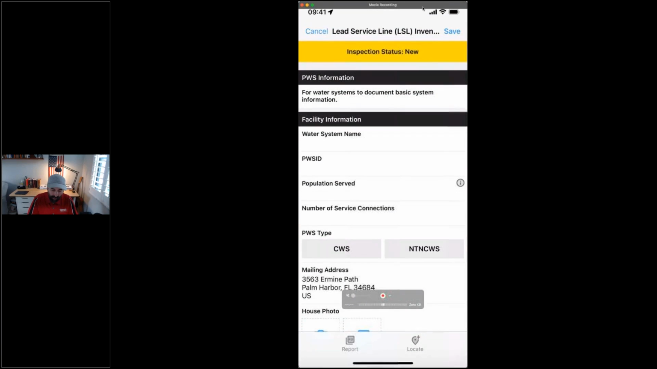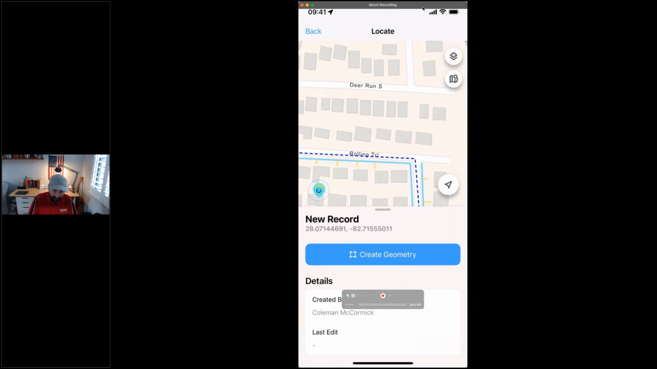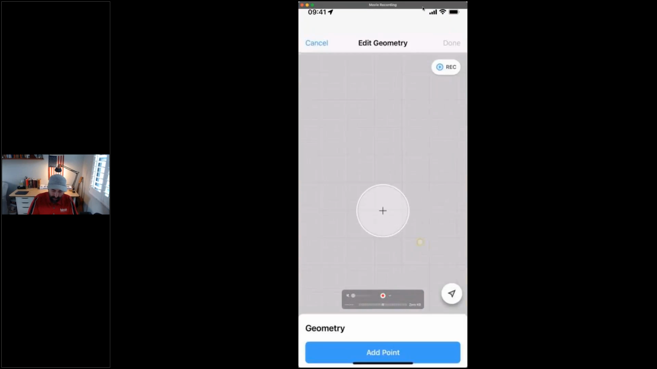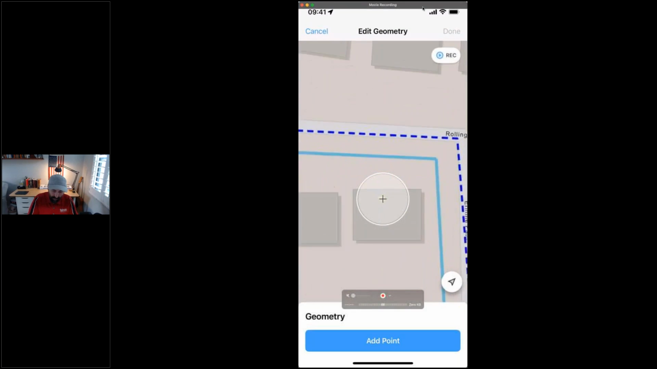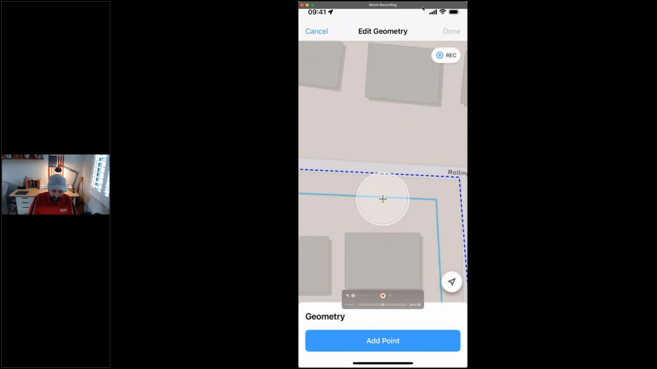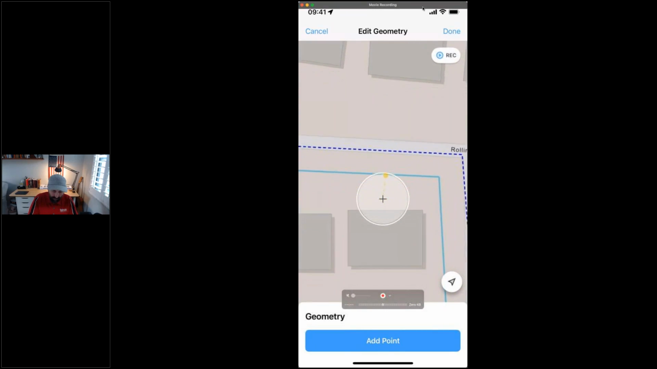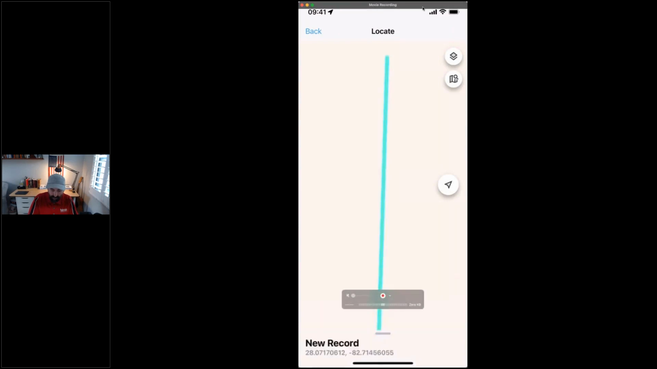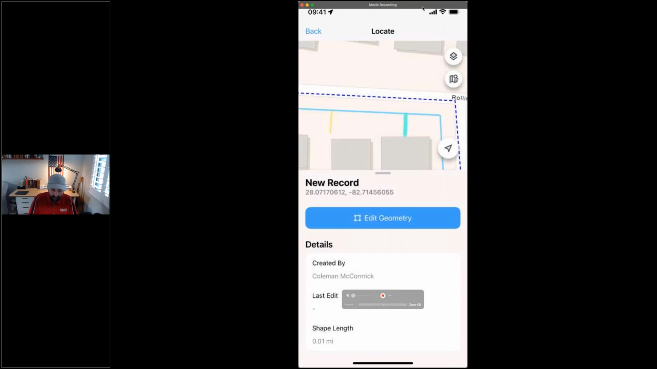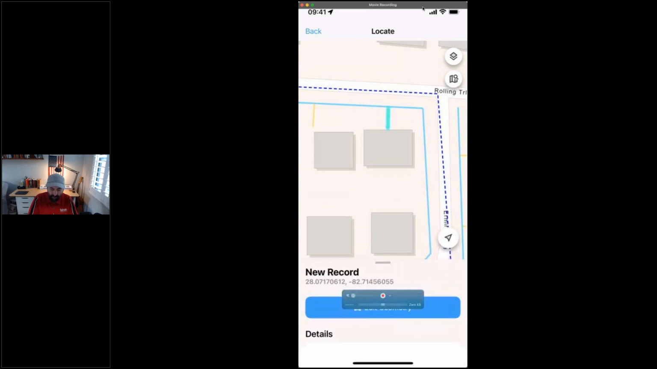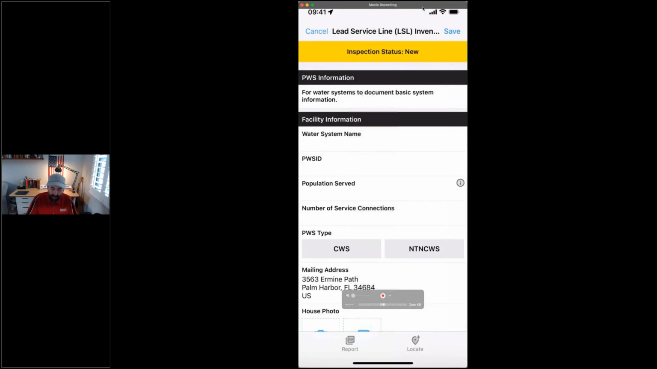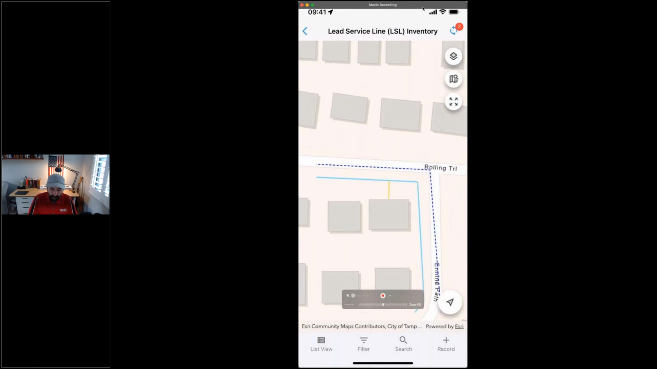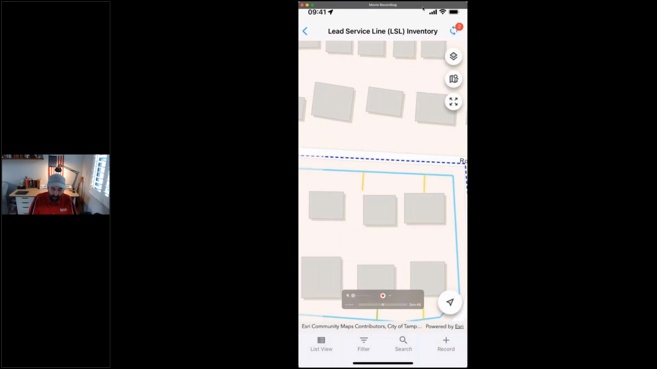I can say create a new record, hit this locate button at the bottom, and say create geometry. Now I can go to my house that's not connected yet, and I can actually add this service connection, hit done, and now my inspection has that geometry. So now when I go back, I do my inspection just like normal, save it, and there it is. We've got a new feature.